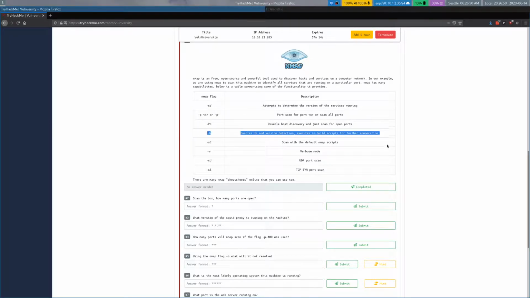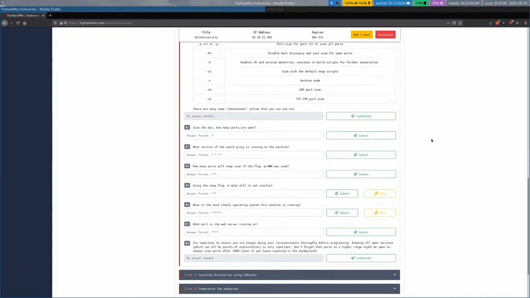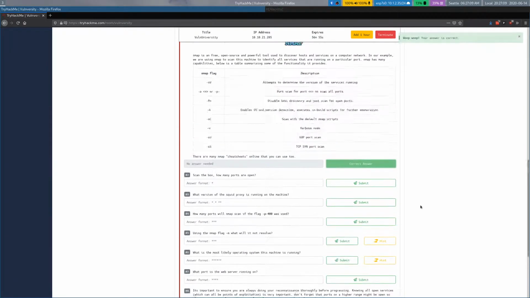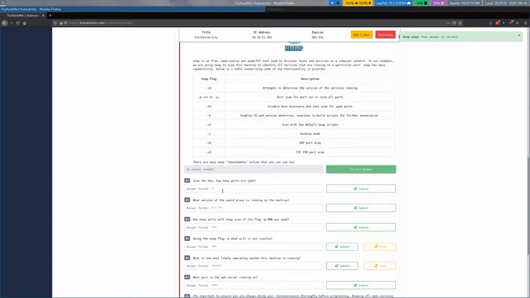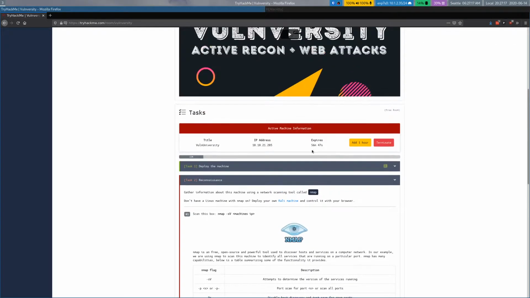And then we can enable OS version detection. You can use default Nmap scripts. I don't know what Nmap scripts are and what the default ones are either. You can have verbose, UDP scanning, TCP scan with a SYN-based connection attempt. Okay. And then, yeah, you can look for cheat sheets for Nmap. Scan the box. Okay.